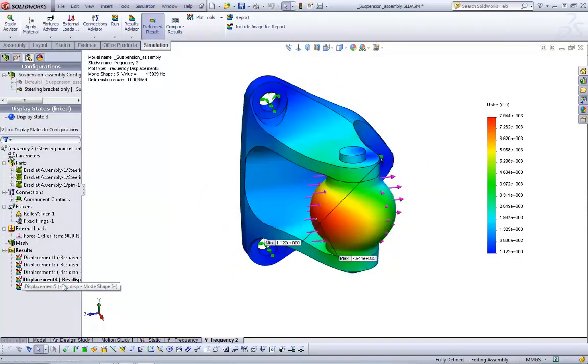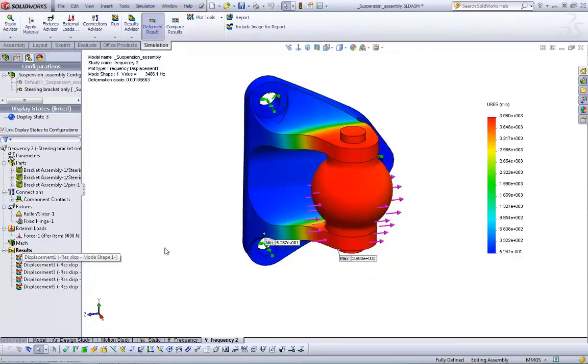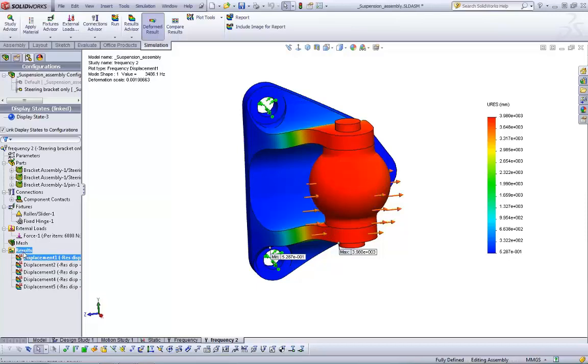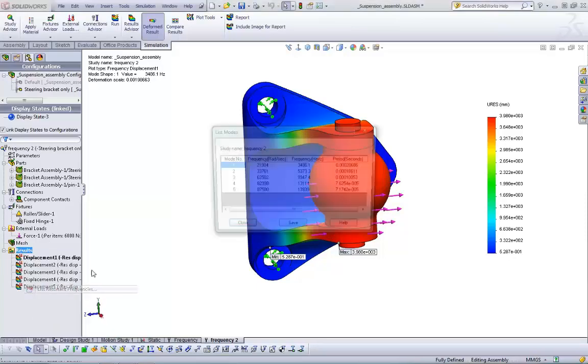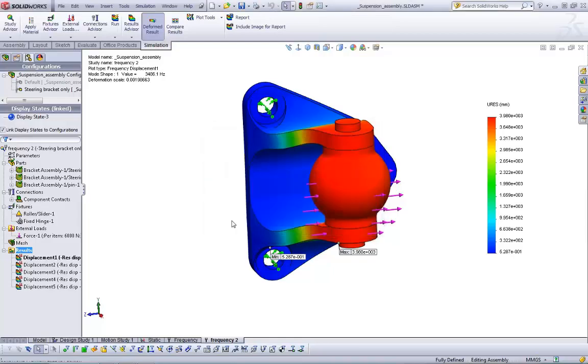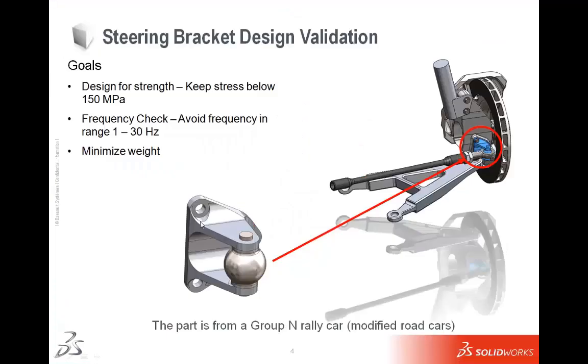of resonance. Now, while these pictures are fine and dandy, they show me how the assembly is actually going to move. What I want to see is my resonant frequency. So we can see here that our first fundamental frequency is at about 3,000 hertz. So we're nowhere near the 30 hertz that I need to stick to. So back to the PowerPoint, we pass our frequency check.